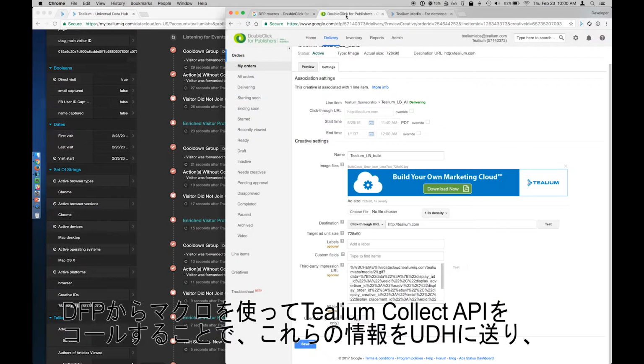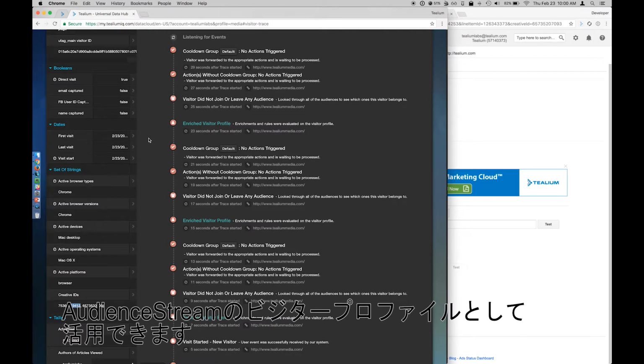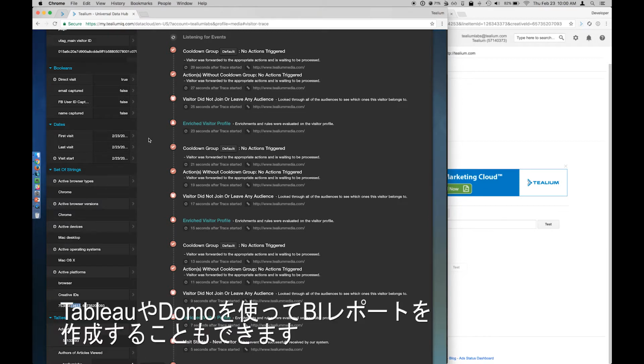So by taking the macros from DFP and calling our Telium Collect API, we can send that information into the UDH, apply it to a visitor's profile as part of Audience Stream, and even then you can take this information, send it to Data Access as part of Audience DB, and be able to set a tool like Tableau or Domo on top of this to build some BI reports.